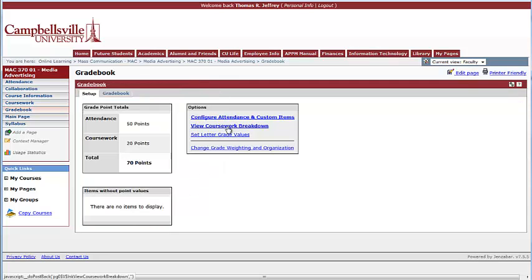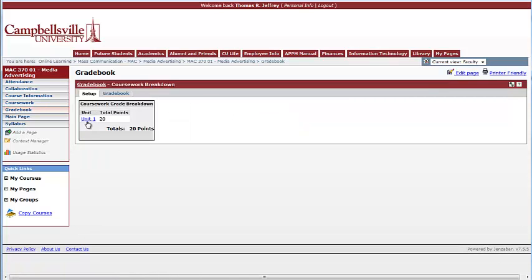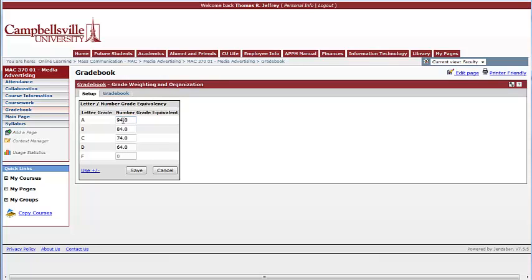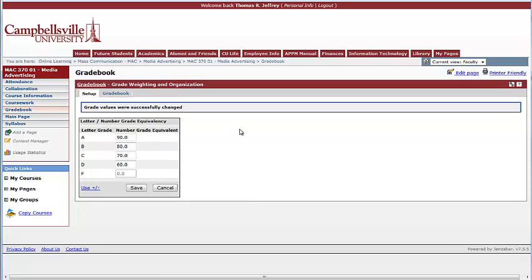View Coursework Breakdown is a way to see how your coursework is divided. This is not as important with the basic view as it is if you're using weighted view. If you're using weighted view, you will have a much more extensive set of details that you have to view. Set letter grades allows you to adjust your letter grades. In this case, I will go in and change that to a 10-point system. And now when I click Save, students will be graded on a 10-point scale.